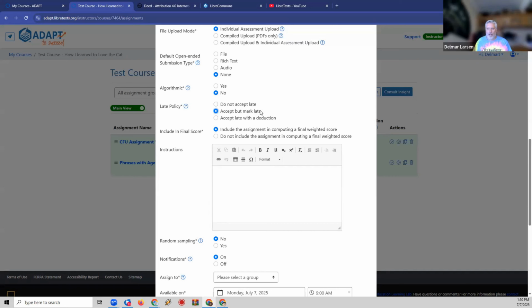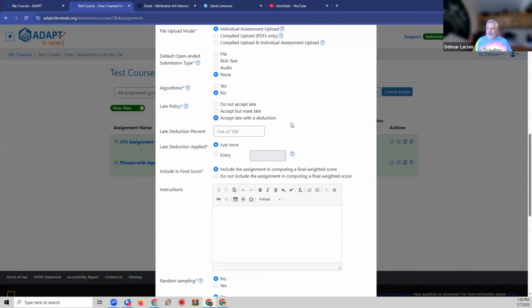You can accept late, but mark late, which means that it's tagged in the grade book, and it's up to you to decide what you want to do after that. And then where the complexity comes in, accept late with a deduction. So in that case, you have one deadline, and then you say, I want a 5% deduction just once after that deadline, or I can time it up every 24 hours to go down. What's not on here, but will be soon, is a floor, so it doesn't have to go all the way to zero, so you can make sure that there's like a 50%. So there's always some incentive for students to go through their work, even if it's a month afterwards.